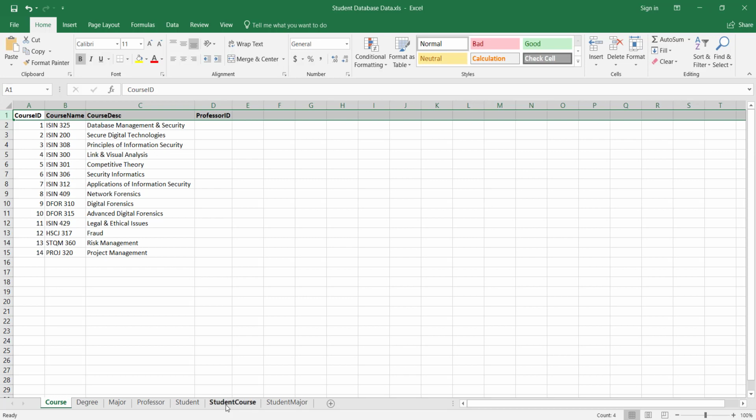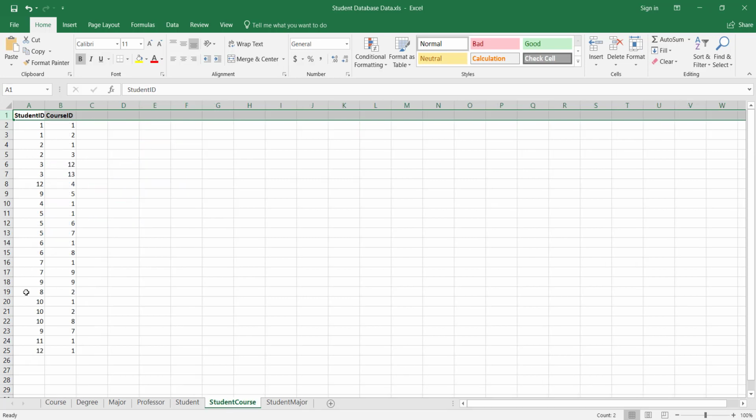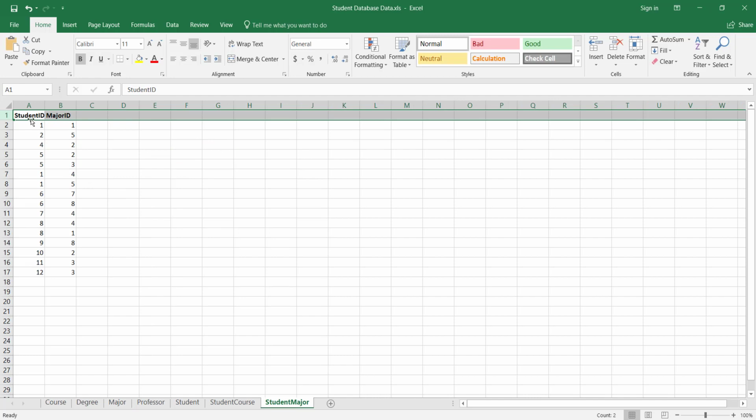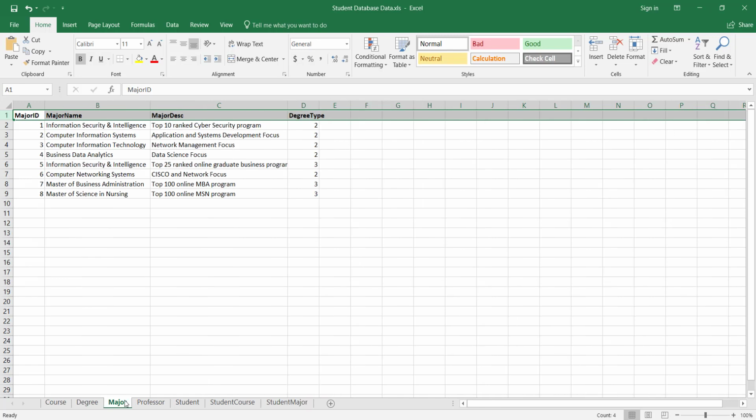But they must match. In other words, anything in the student ID has to be in the student table as a student ID, and same with the course ID. Otherwise, you're not going to be able to get the related data. Similarly with the student major, again, I have the students, and they're 1 through 12, and majors. And my majors, it looks like it goes up to about 8 different majors. So I can see that I do have 8 majors. If I go back and look, I can see student 1 has a major of 1. And if I go to the major table, I can see that's Information Security and Intelligence.